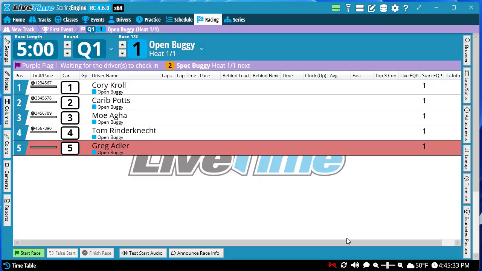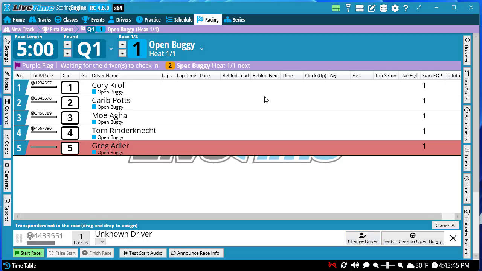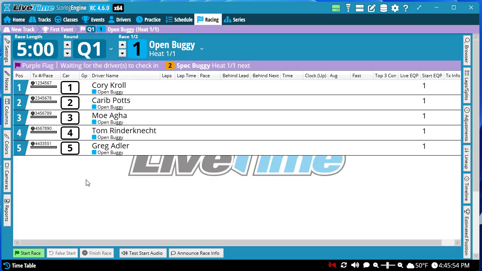Sometimes what will happen is a transponder will cross the loop and the system doesn't know who it's assigned to. We're going to simulate that here in a second. When a transponder does cross, it's going to pop up at the bottom as an unknown driver. There's grips next to this where you can click the mouse and drag it over the top of the person whose transponder it is. So I'll do that now. It'll then assign him, which you'll see the number is assigned to him now, and his name is no longer red. It's white.